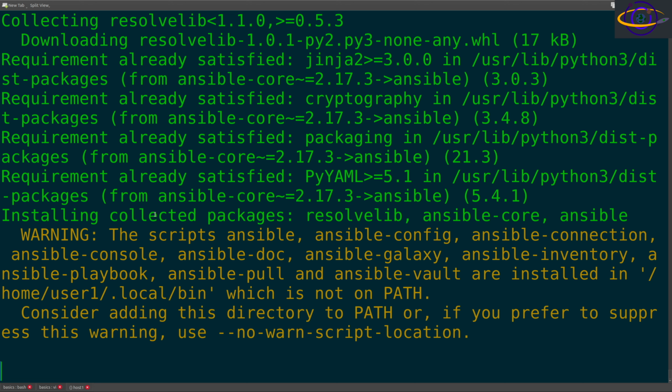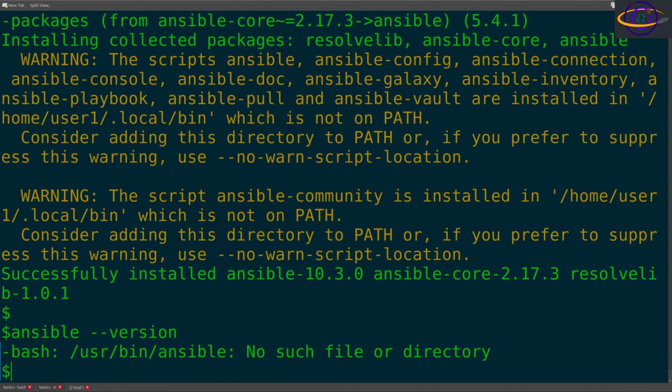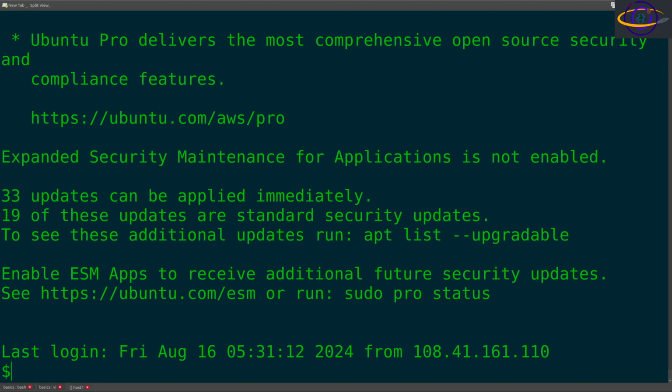Not sure how long this is going to go. This is not the normal way I like to install this, but there we go. All right, so it should be installed. Let's give it a shot. Ansible --version. All right, so what's going on here? I think we just need to exit out of here and reconnect back up.